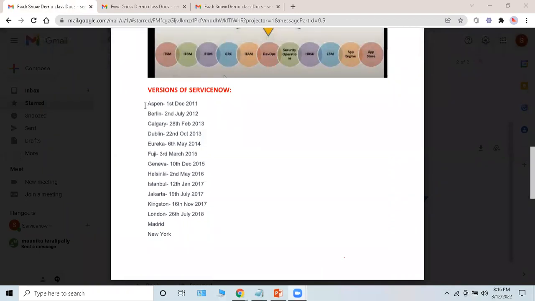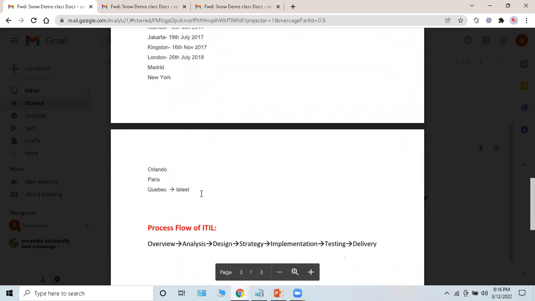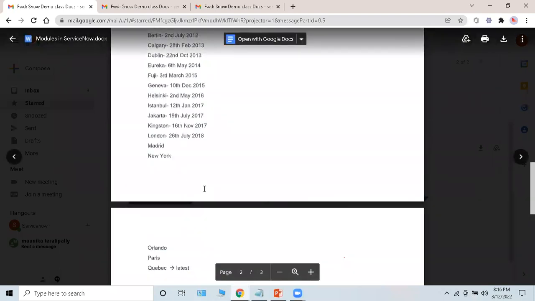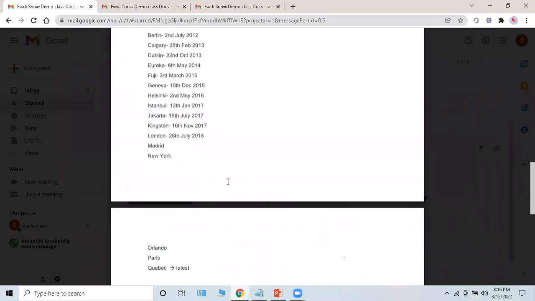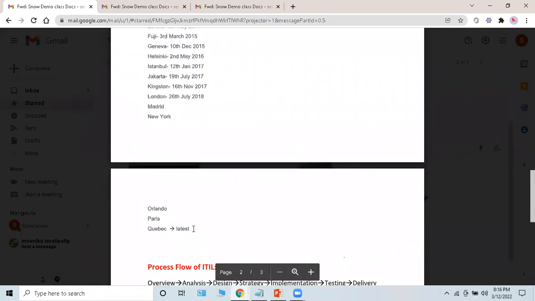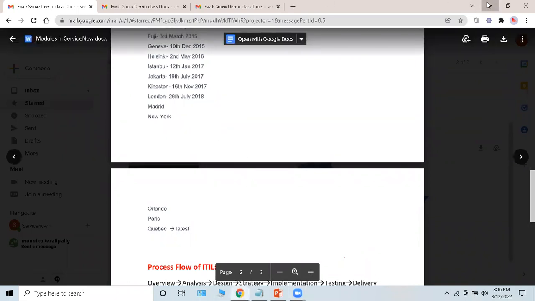Okay, so let's see the versions of ServiceNow. It starts from 2011. The first version is Aspen, and Berlin, then Calgary and Dublin. In this way it starts in alphabetical order from A and will go to Z. After Z, I'm not sure what they are going to do, maybe they will come up with AA or AB or something else. They are taking the major cities and capitals of the whole world. Rome is also done, and now the latest version is San Diego.